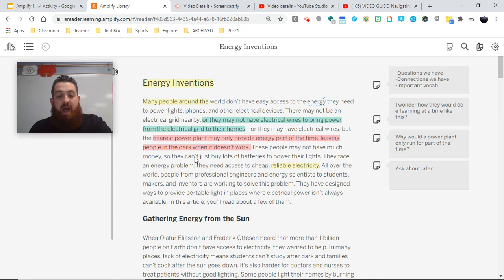Those people may not have much money, so they can't just buy lots of batteries or power their lights. They face an energy problem. They need access to cheap, reliable energy. So this vocab word or phrase, reliable energy, is something that maybe I want to ask about later. That's a vocabulary word that maybe I want to discuss or dive into so I can understand it better. And that's how you go about making notes within the article that include questions, connections, and important vocab.